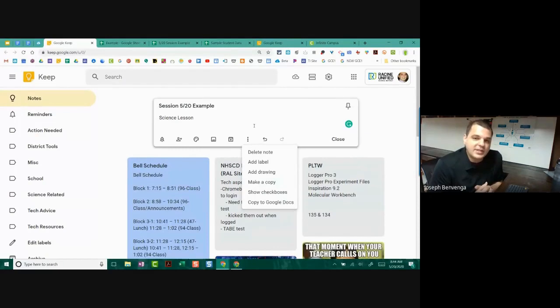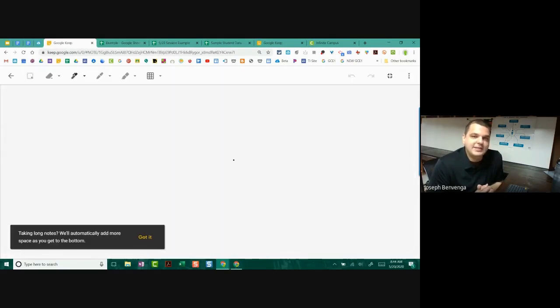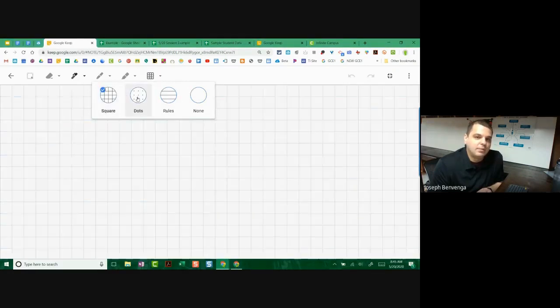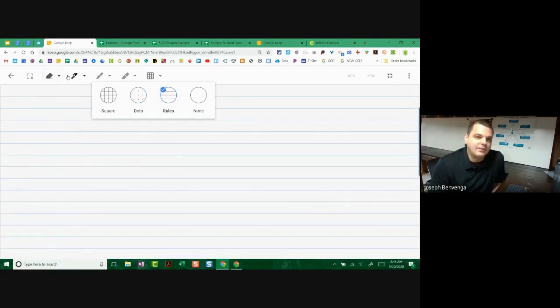Those 3 circles, you can see we have a few other options. We have add a label, add a drawing, or copy to Google Docs. I'm going to go next to add a drawing. If I want to add a drawing, it takes me to this page. I have the option to put some lined paper down, graph paper, or dots. It depends on what you teach or how you would use it. But I'm going to go with lines.